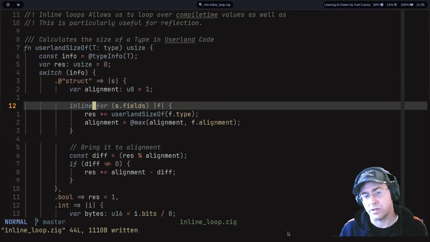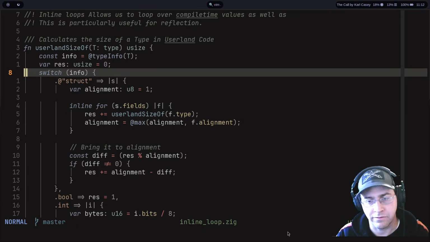Now, there are cases where you might want to use an inline for where you're not dealing with comp time data. However, the standard documentation insists that you should use inline for only with comp time data or in cases that you have benchmarks that show you that it is faster to unroll the loop by hand. And the reason for that is because it forces the code to be unrolled. Whereas if you let the compiler do it, it can decide if it thinks that it would be more performant to be unrolled. So this is it for my little video here about the inline for loop.